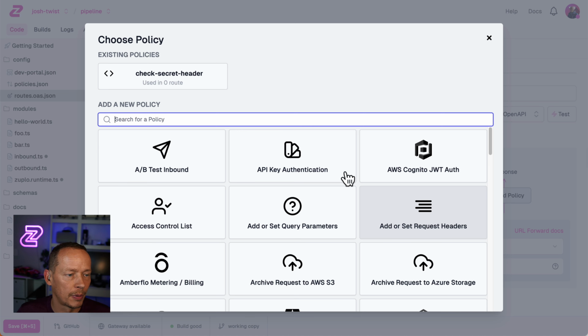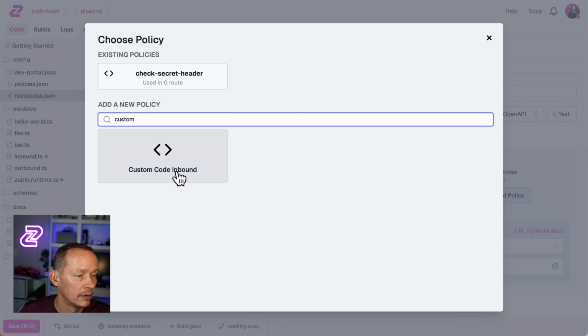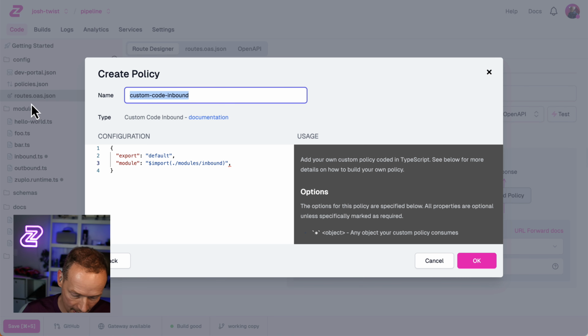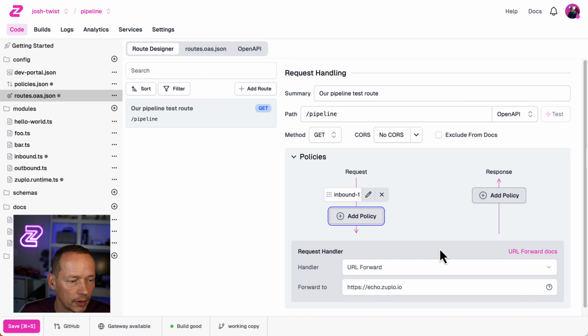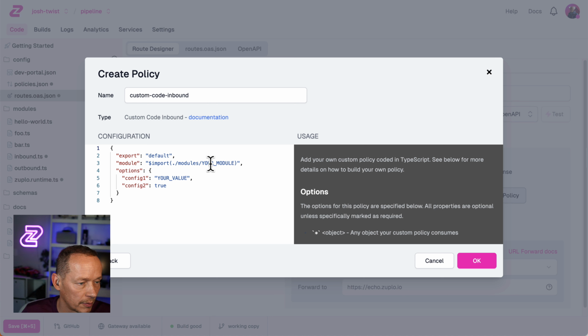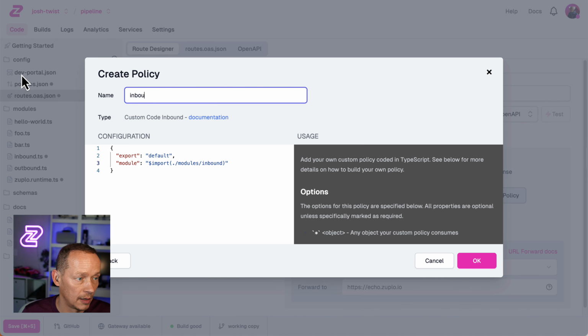So let's go and add some policies. So we're going to do custom code here. Inbound. I don't need the options. Well, let's just call this inbound 1, so we know what it's called. Click OK. And then let's add the same policy again, but with a different name. Custom code inbound. And we will call this instance inbound 2.